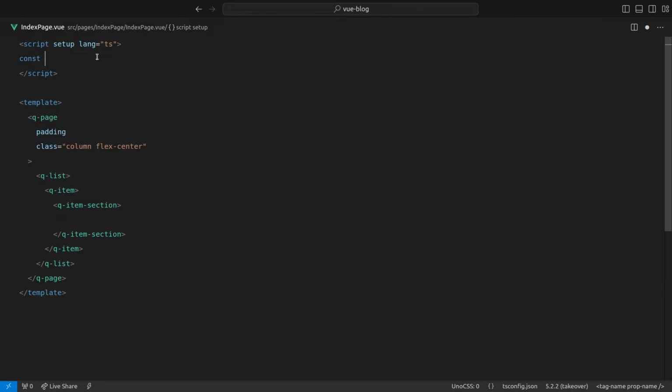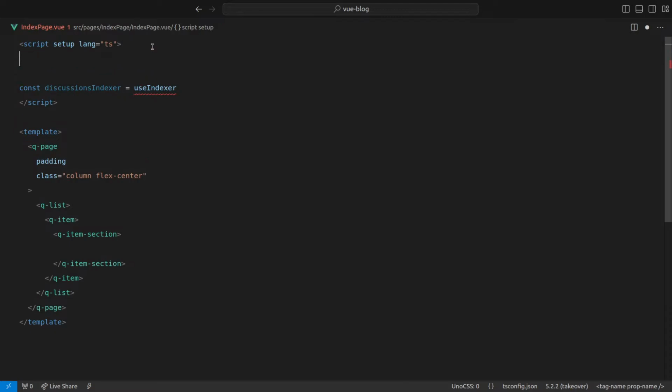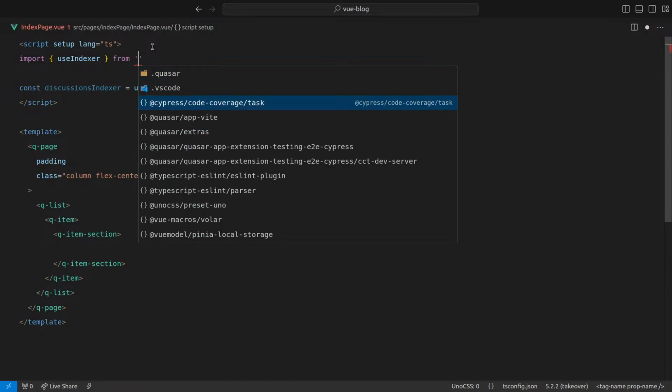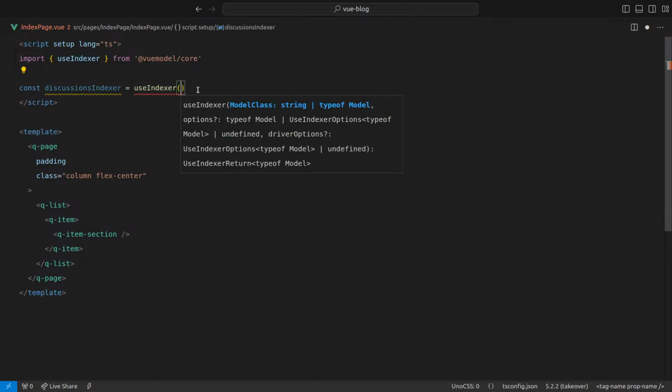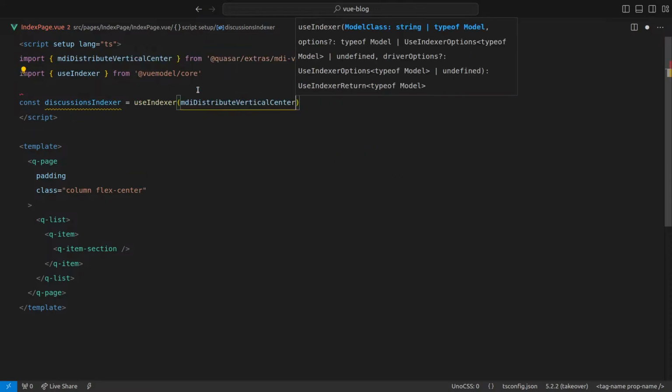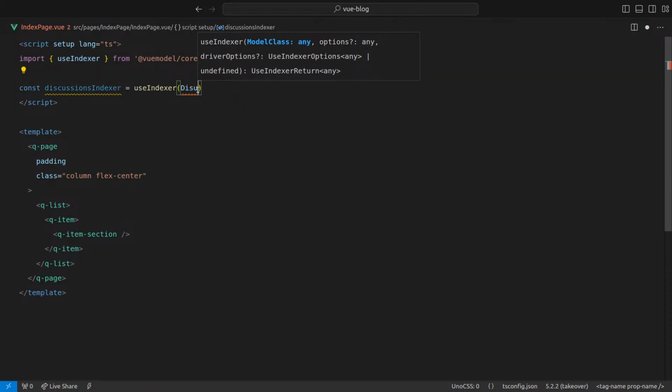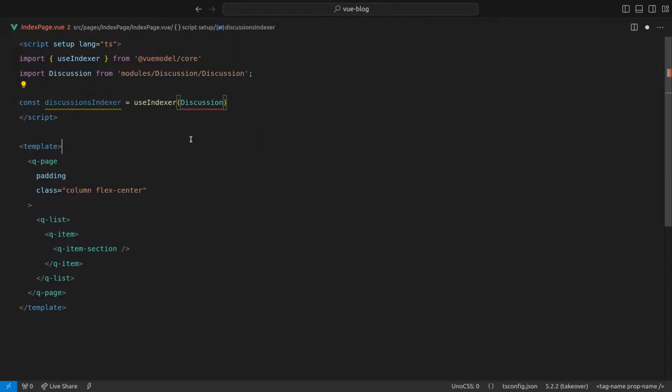So we can say const discussions indexer, so the thing that indexes all of the discussions, is equal to use indexer. And I think the first time you use something from a library, you do have to import it manually, and then Voila kind of picks it up from there. So at VueModel /core. Okay, use indexer, and then we just tell it, hey, I want you to use the discussion for that. Discussion.